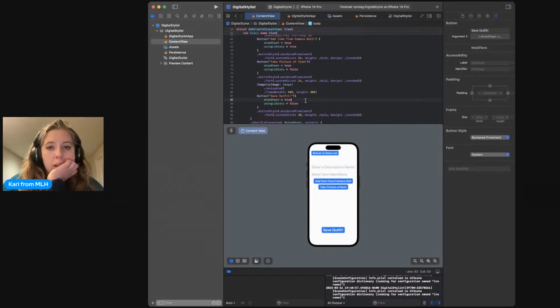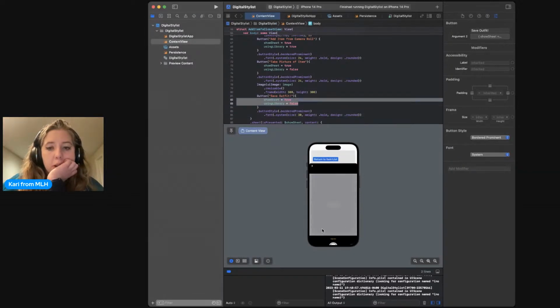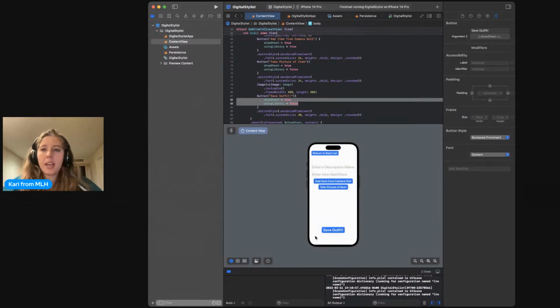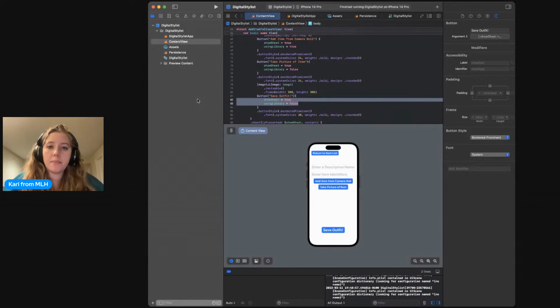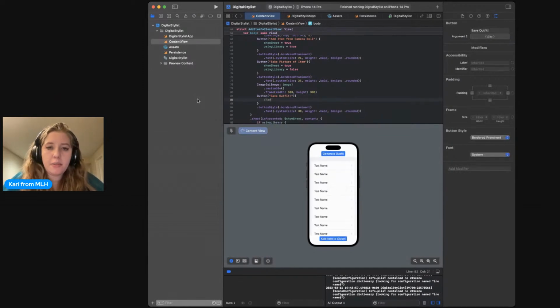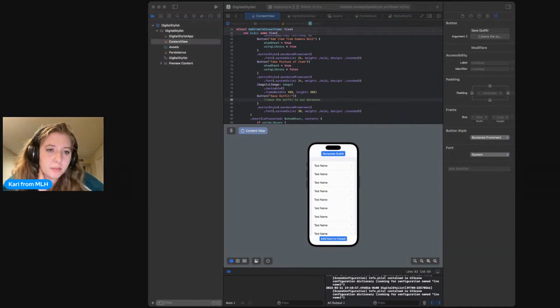Awesome. But now when we save outfit, right now it goes to the camera, and we want to change that. We want this to actually save the outfit to our database. So how would we do that?